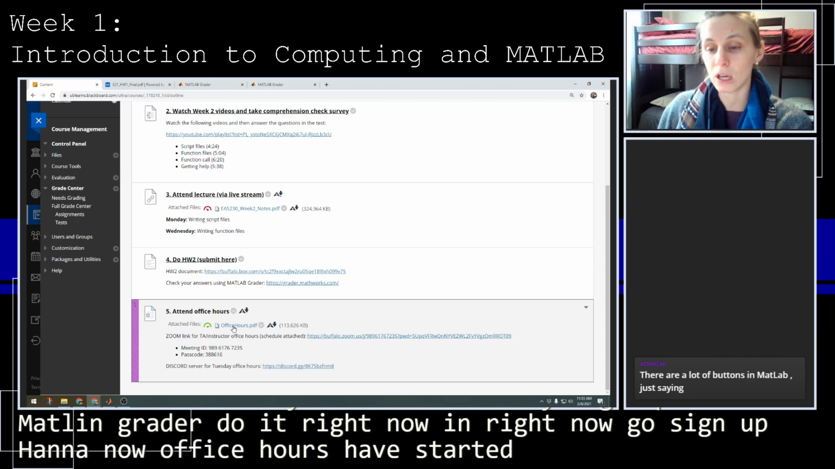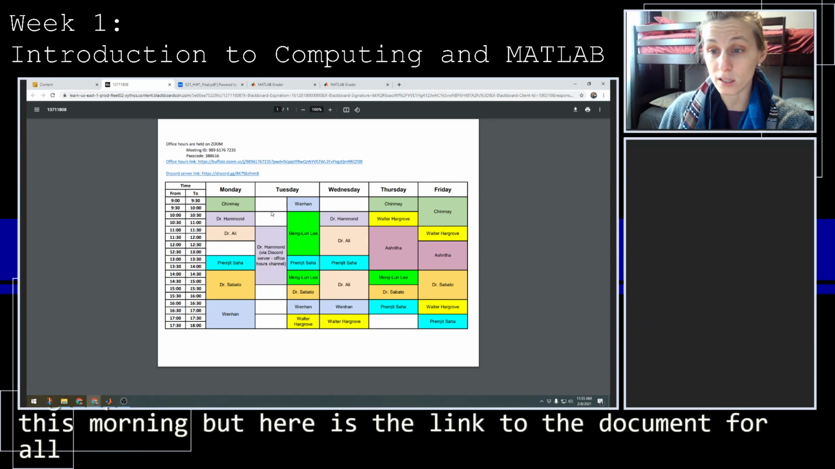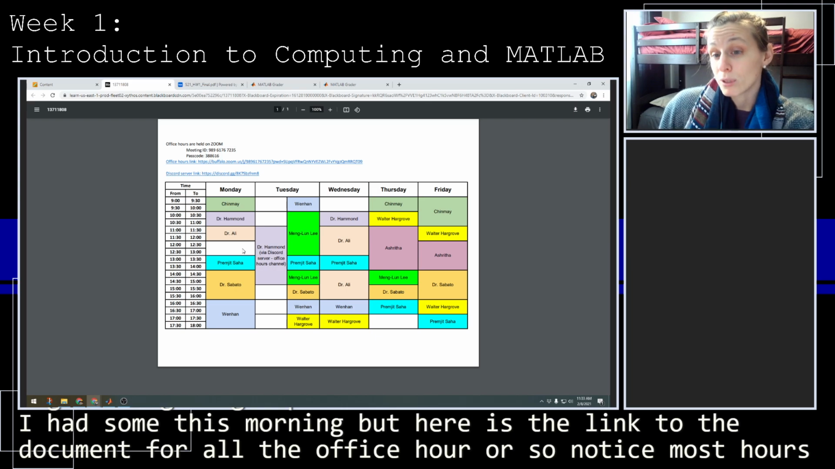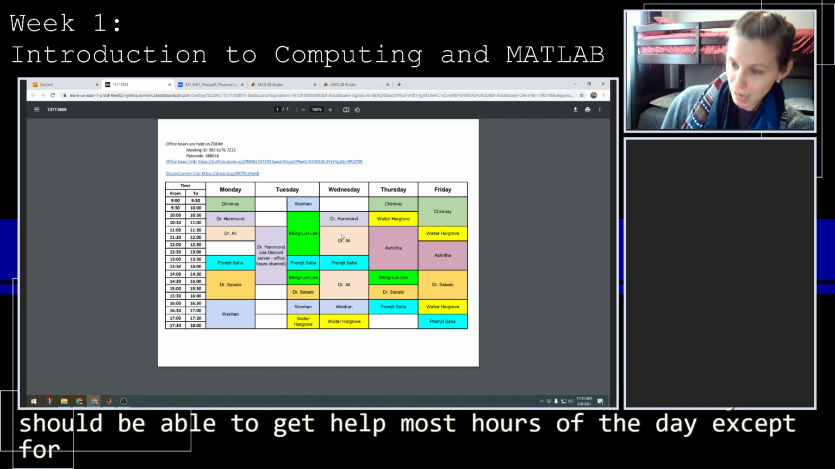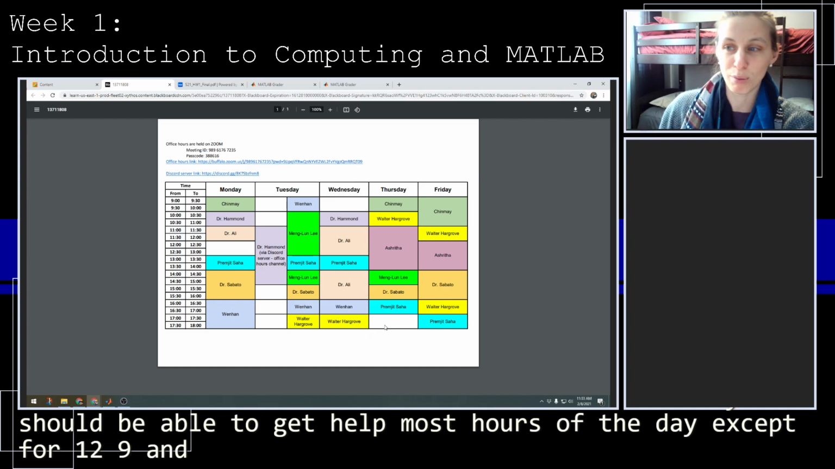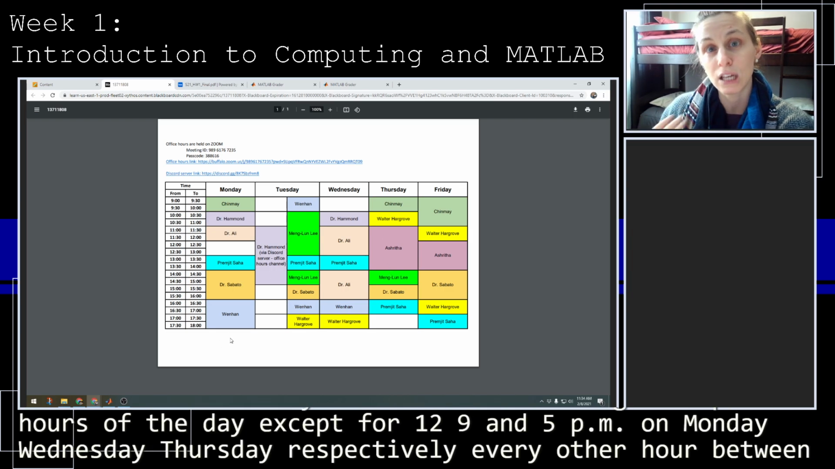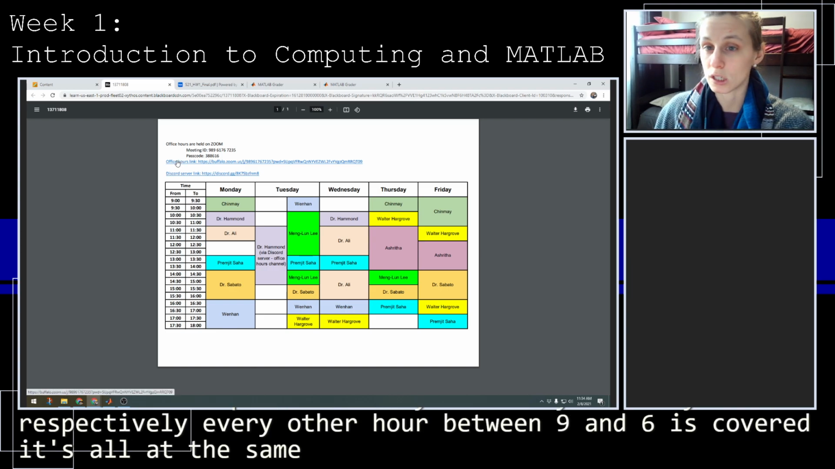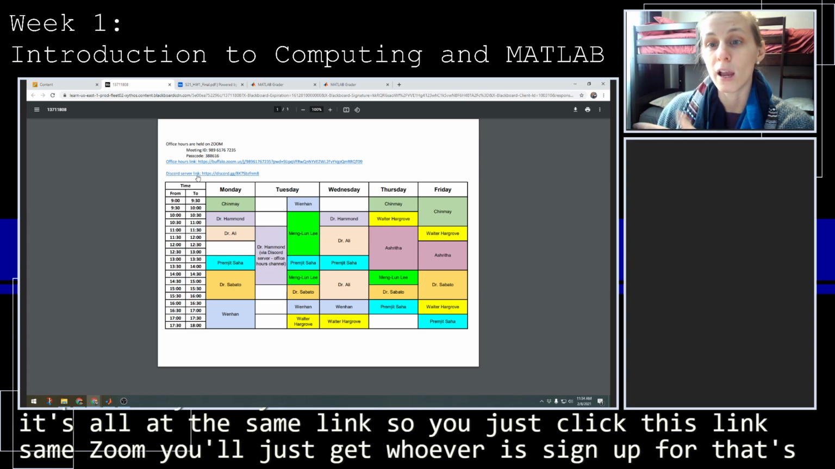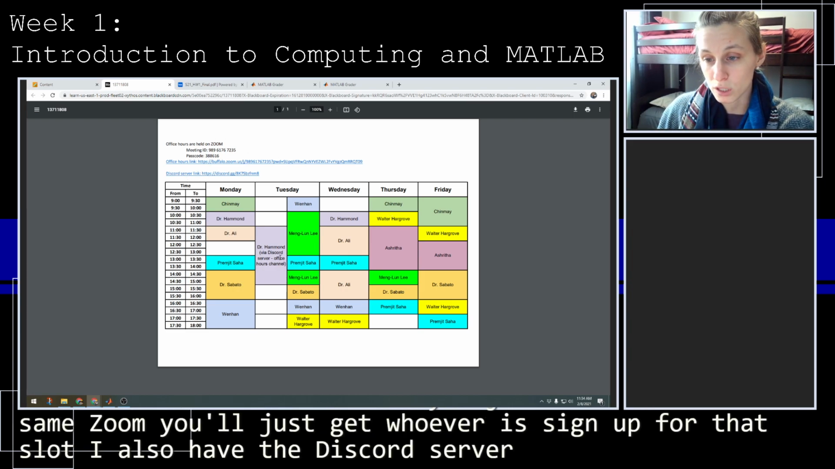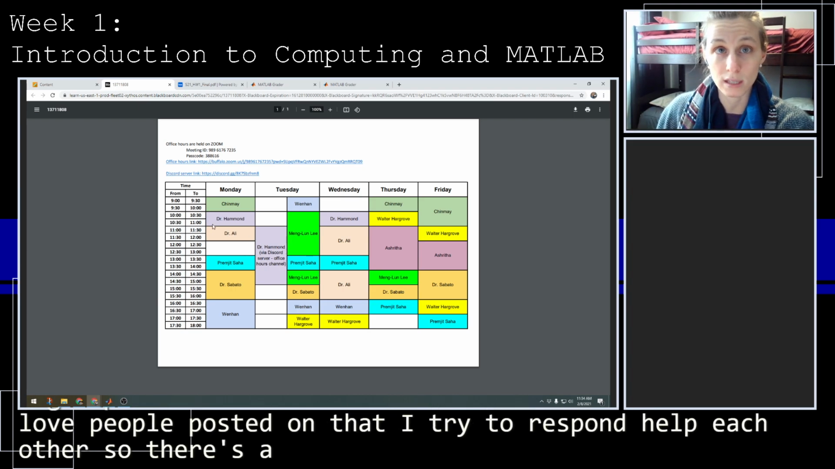And then now office hours have started. I had some this morning, but here is the link to the document for all the office hours. So notice most hours are covered. You should be able to get help most hours of the day, except for 12, 9, and 5 p.m. on Monday, Wednesday, Thursday, respectively. Every other hour between 9 and 6 is covered. It's all at the same link, so you just click this link, same Zoom, you'll just get whoever is signed up for that slot. I also have the Discord server, people posted on that. I try to respond, help each other. So there's hopefully lots of ways that you guys can get help.